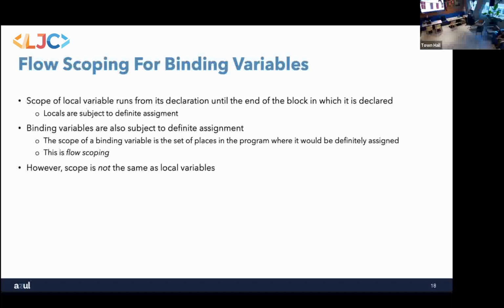The other thing about local variables is that they're subject to definite assignment. You can't just leave a local variable without something assigned to it. There isn't a default value like there is for an instance field. So in the case of a local variable, you have to make sure that you assign something to it so it has a value. Pattern variables or binding variables are also subject to definite assignment. They have to have something assigned to them. But the scope of those variables is essentially all the places where they actually have something assigned to them.